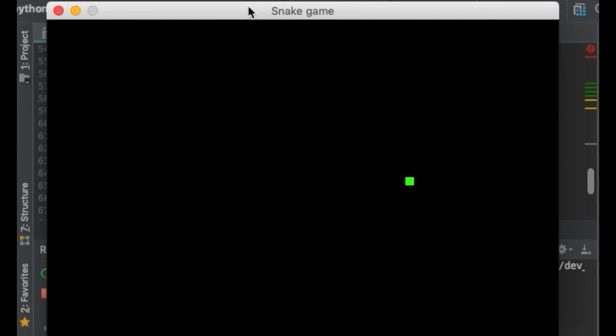Awesome, so in the next video I will show you how you can create a snake that has several blocks instead of just one single block.